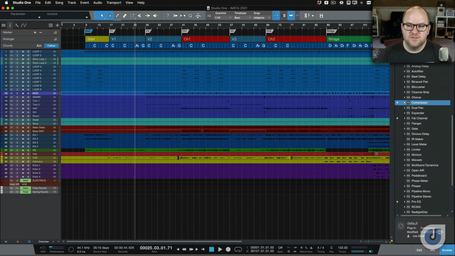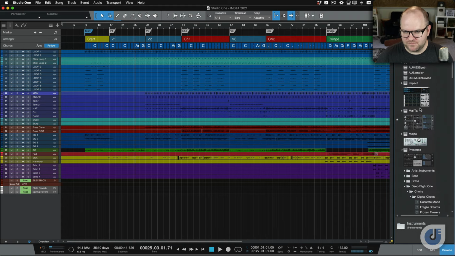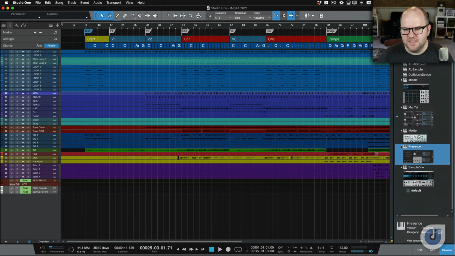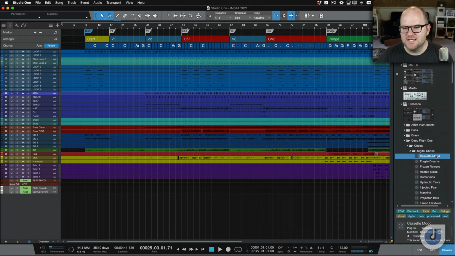A couple of other things you can do with drag and drop. There's a lot you can do with drag and drop in Studio One. I'm going to show you a few of them, but as you can imagine, there's even more as you dive into Studio One. A big one, though, and I'll show you some of this later when I'm showing you some different stuff you can do with MIDI, but let's say I want to drag in a particular virtual instrument. This one's called Cassette Mood.